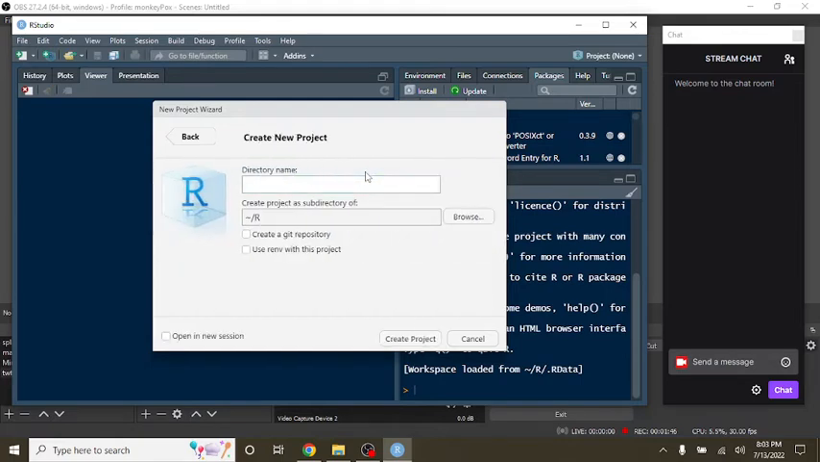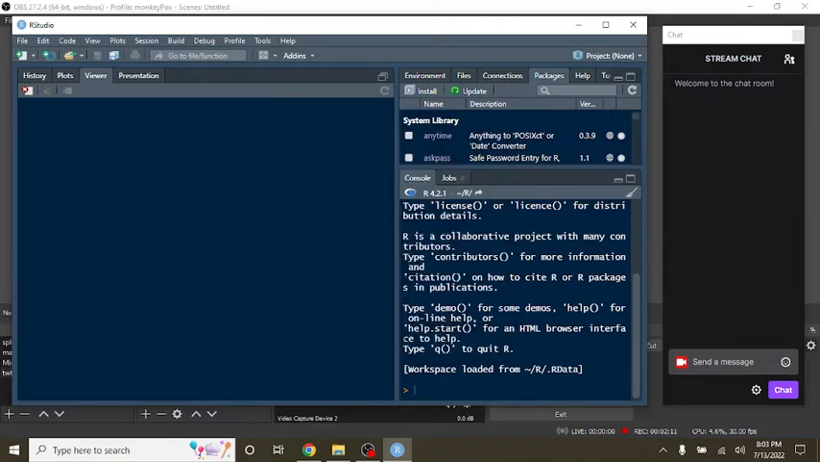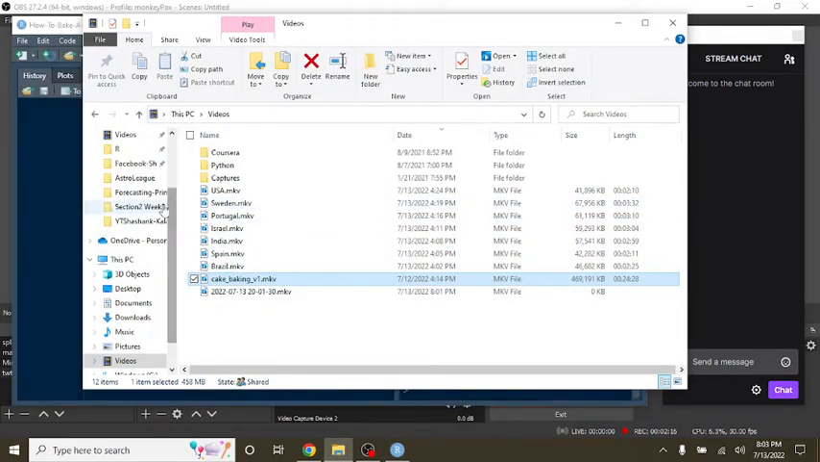New directory, project. Let's call this how to bake. I can type bake. Is it a cake, or let's say how to bake a cake? Okay. Now let's switch into our new project directory. Let's come back over here.